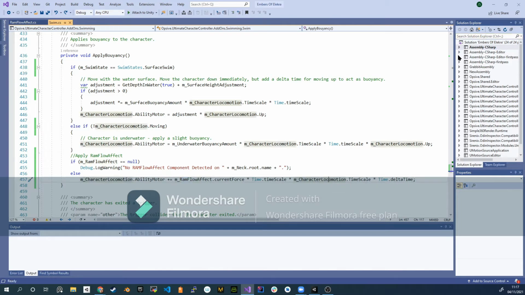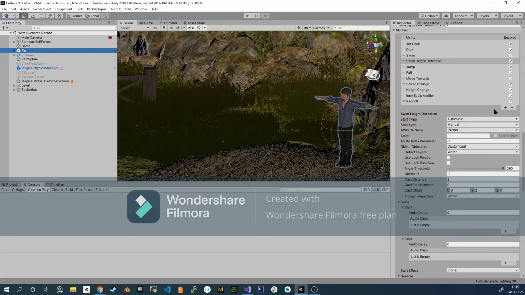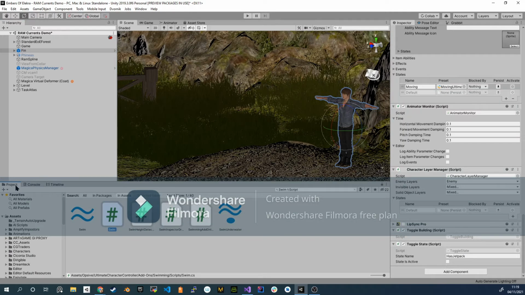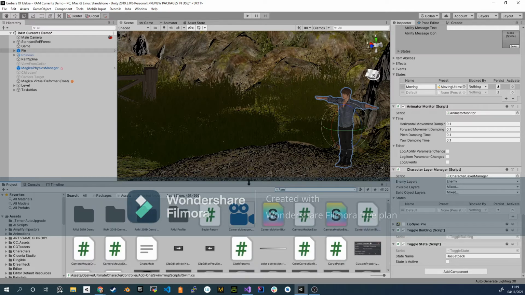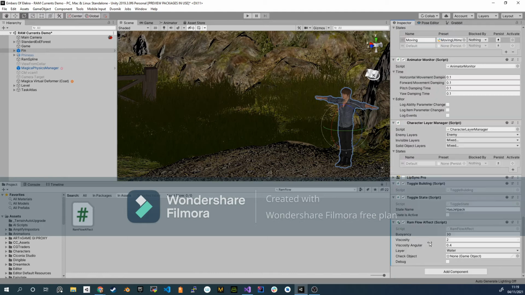Now, all the magic is done, and you can go and click on your character and make sure that you grab the RAM flow effect script. RAM flow effect script, where are you? This is a testing project that's very cluttered, so I do apologize if it looks a little bit untidy. So you grab that script and drag it over, drop it right on your character. It is set up automatically.